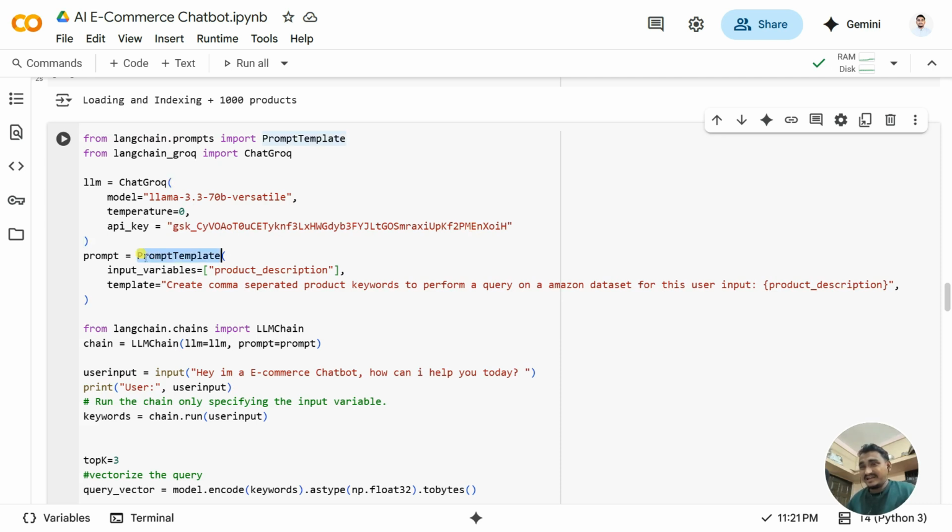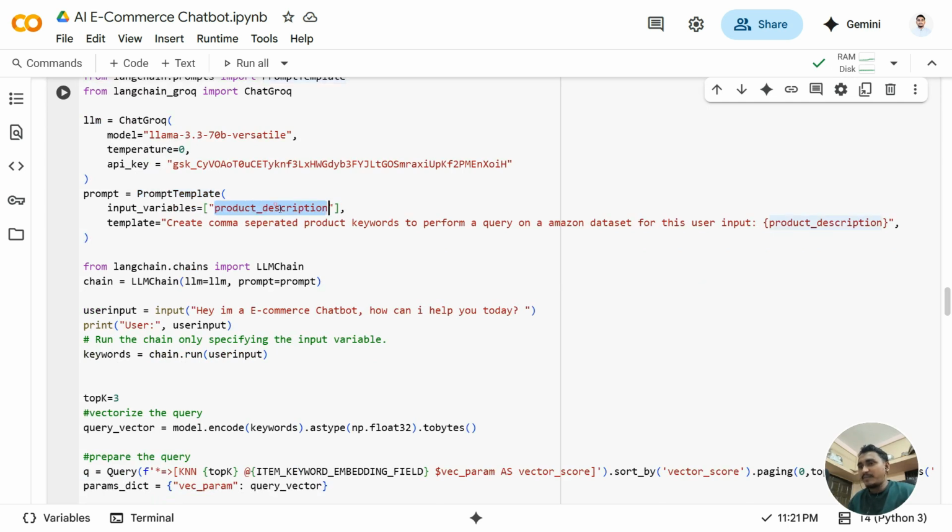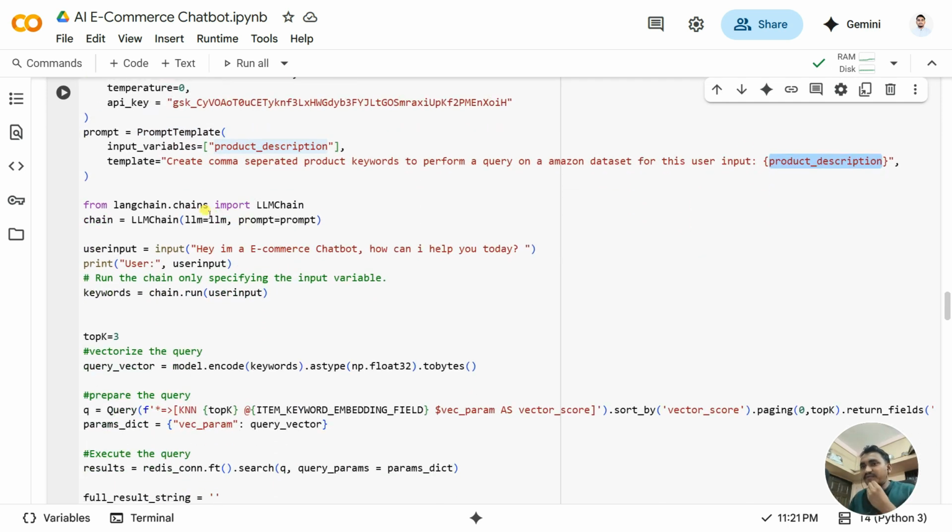After that, we create a prompt template, and here we have our product descriptions: create comma-separated product keywords to perform a query on an Amazon dataset for the user input. Then we create a chain from langchain.chains, using our large language model and the prompt. Then you can see a user input, let's say, hey, I am an e-commerce chatbot, how may I help you? Then we run the chain.